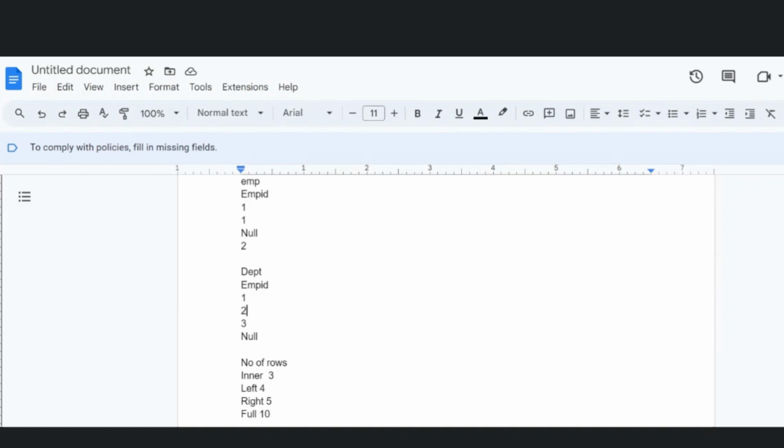For the right side I'll get 1, 1, then 2, then for null, and for 3, 1, 2, 3, 4, 5. Five for the right. For the inner I'll get three records, and for full outer 1, 2, 3, 4, 1, 2, 3, 12. And for the null I'll get one more record, so 13 records for the full outer.